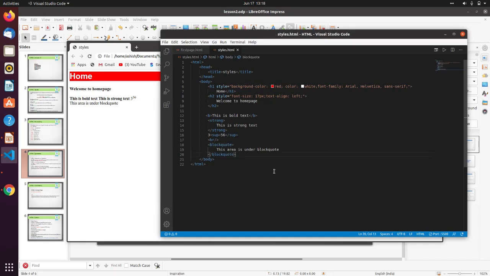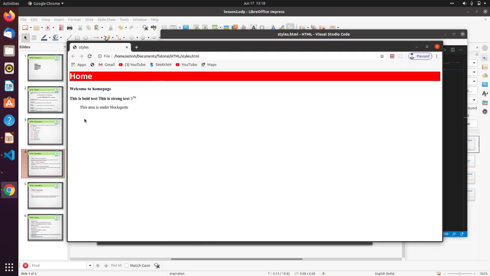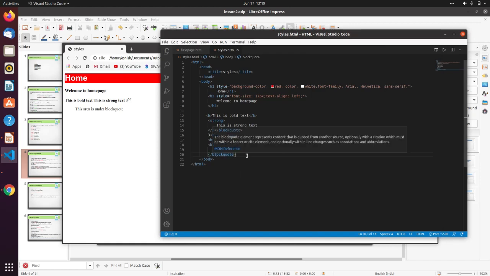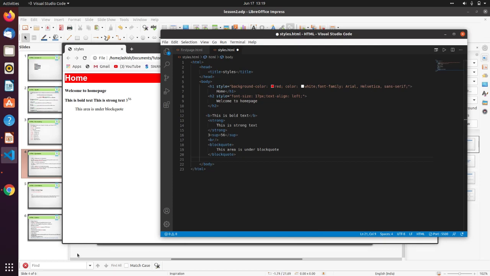Okay, save it, just refresh it. So you see the indentation part, some spacing is present now. So this browser supports it after typing the blockquote element. So the next part is quotation.